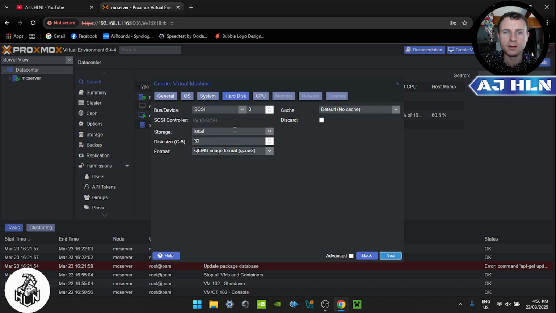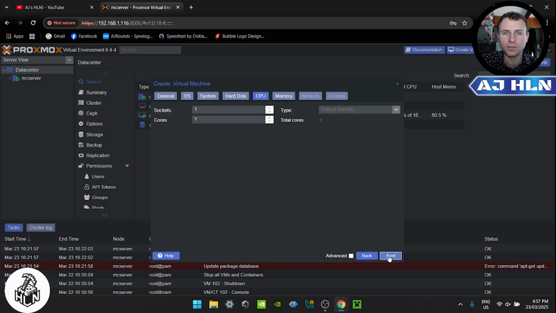Next. Now for storage, I would recommend giving it as much as you need for your media, but for this video, I'm going to leave it as 32 gigabytes. I'm going to leave the CPU at default. Again, when this is set up properly in your home network, you want these settings to cover your needs. Memory, I would personally give it around about 4 gigabytes, but for this video I'm going to leave it at 2.